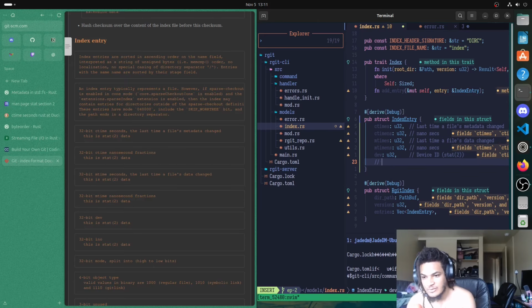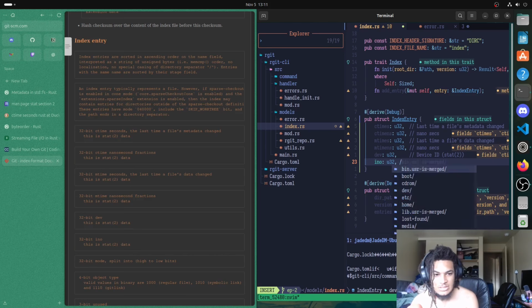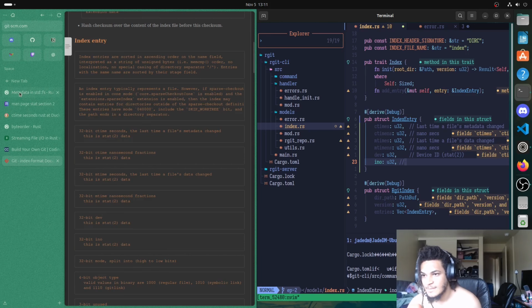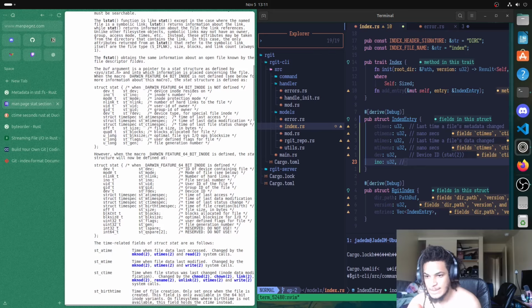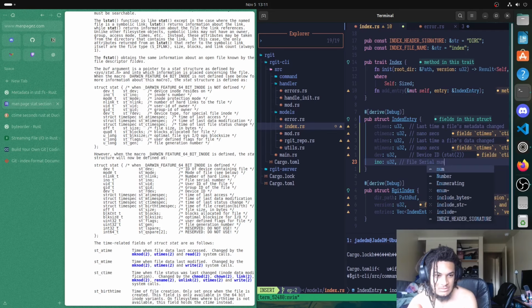Okay, we're going to have the ino, which is a file serial number, from stat2.